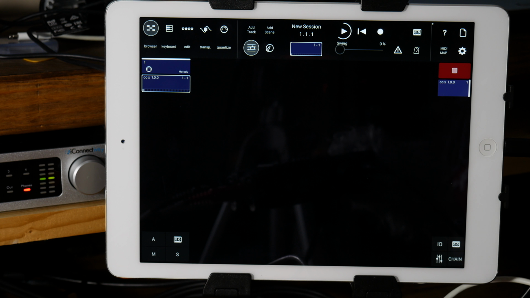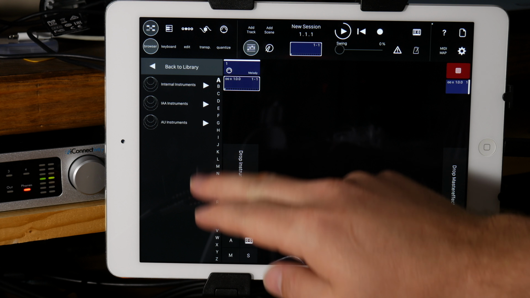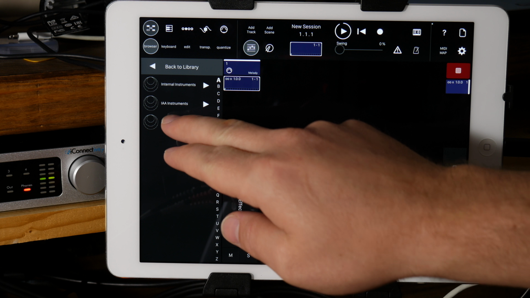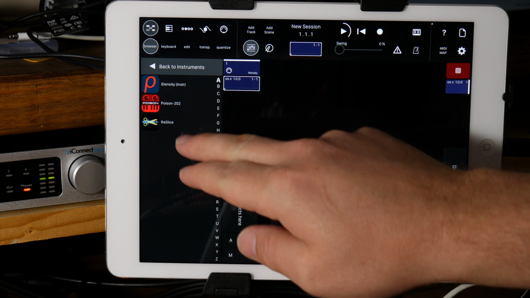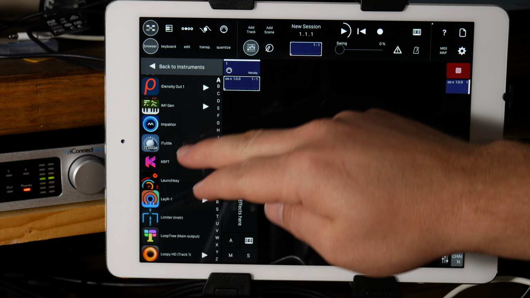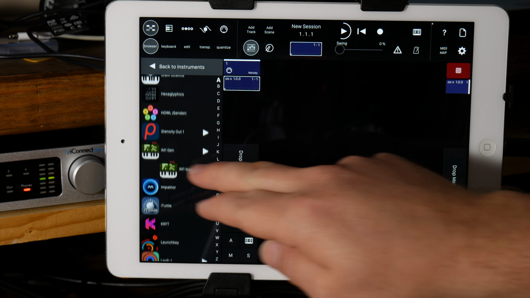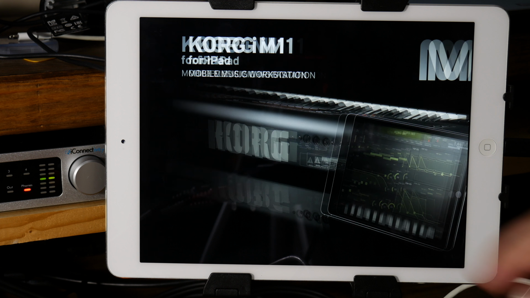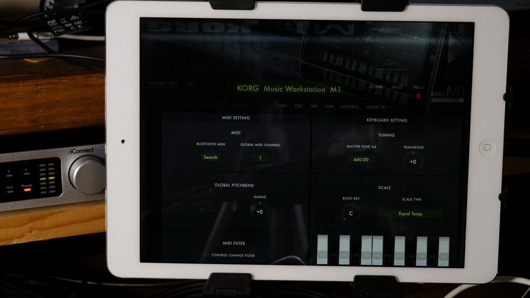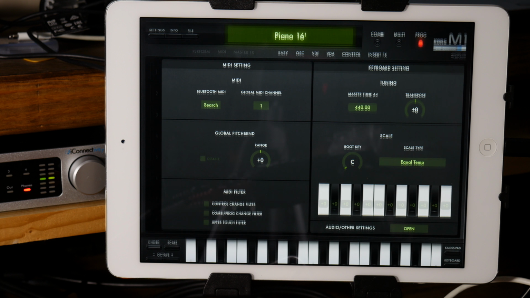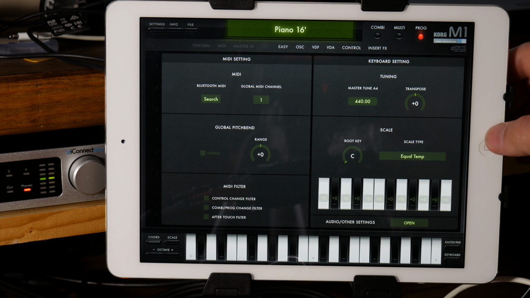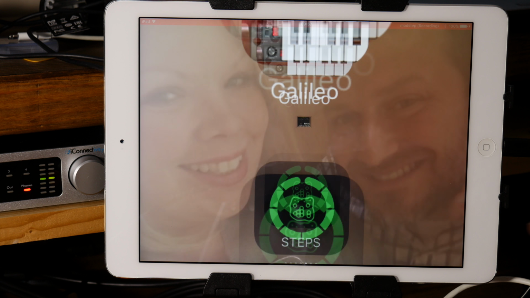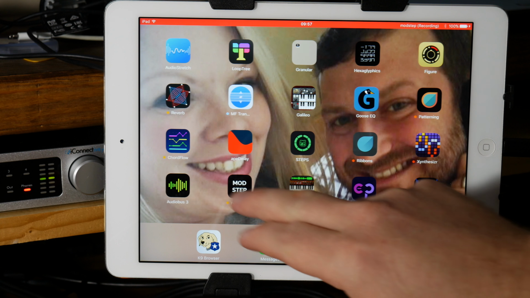So I've got Modstep open, and I'm just going to put in Interapp Audio. Let's do just IM1 because it's easy, simple sounds. Okay, so I have it as a source. I'm going to open it up. Got a basic piano, and then I'll play it. Okay, so basic piano sound. Let me go back into Modstep.